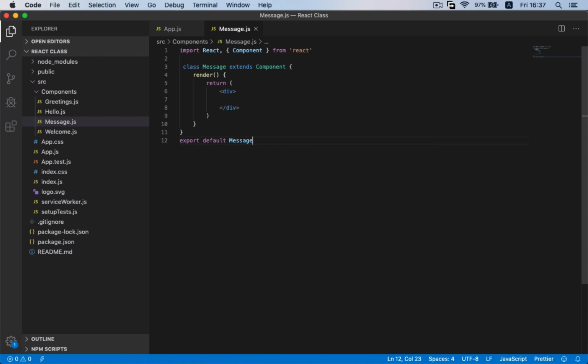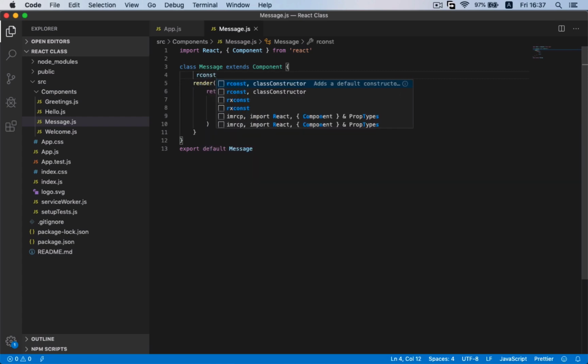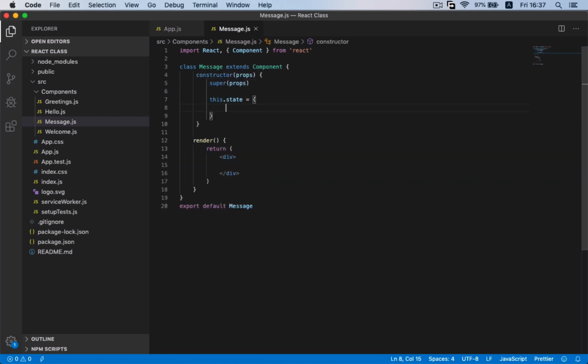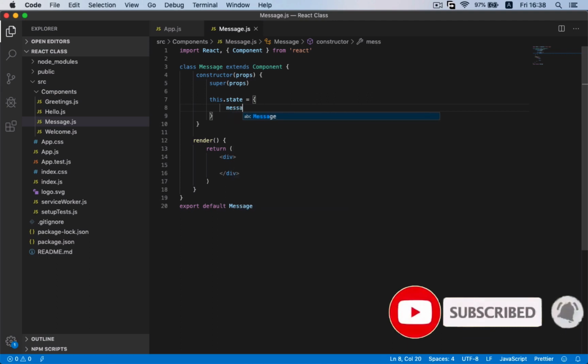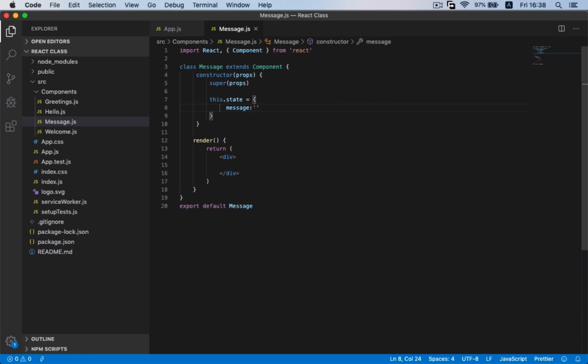Step number 1. We need to create our class constructor and state object. Now I will use a snippet to do it. So I'll write const. When I hit enter, I have already created my class constructor and my state object. Now, inside my state object, I will initialize a property. I will write message here, and this message will be "Welcome, dear students."